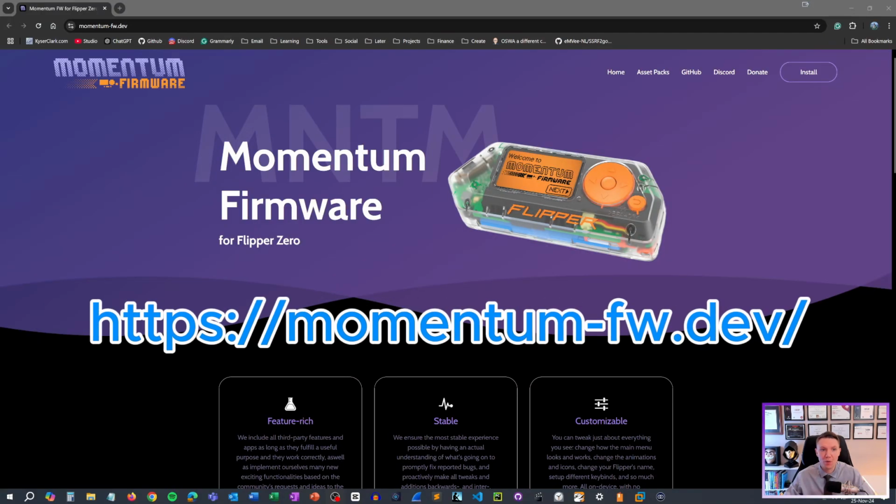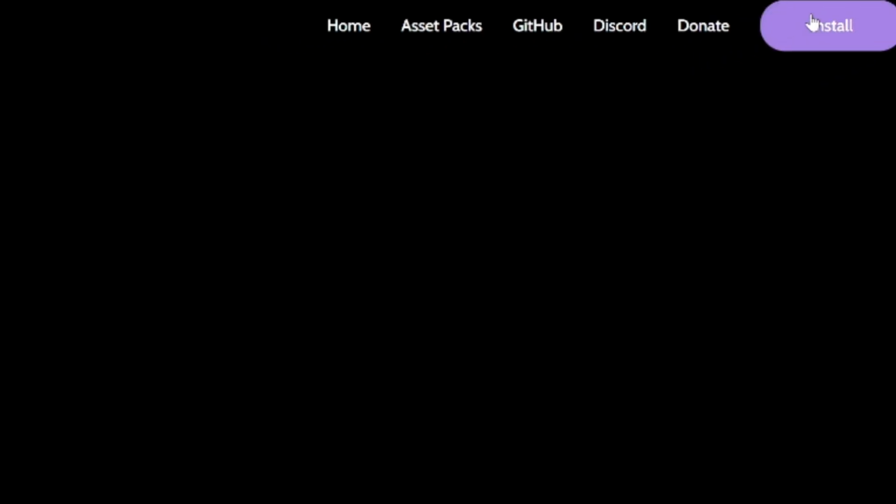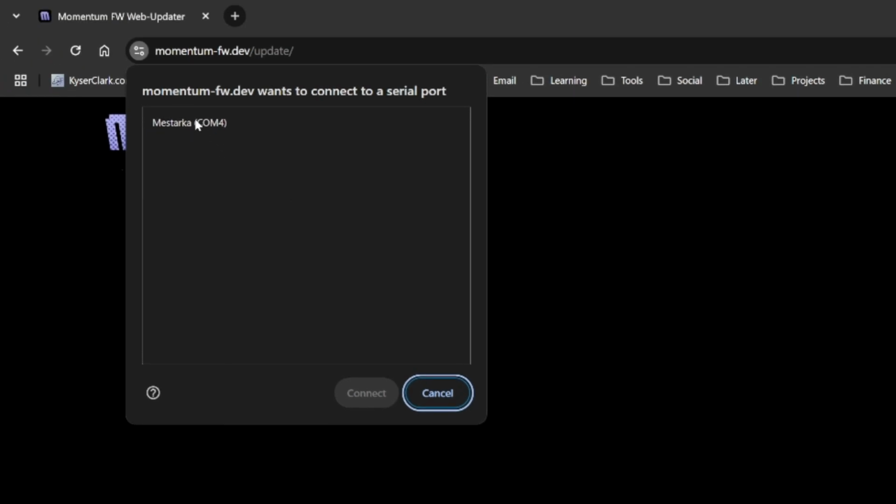Alright, so the first thing you want to do is plug in your Flipper Zero into your computer with a USB Type-C cable. Now you want to head over to momentum-fw.dev and then come up here and click install. After you click install, it will ask you to connect. We've already plugged our Flipper Zero into our computer, so all I have to do is hit connect and it should detect our Flipper Zero. This should be your Flipper Zero name, so go ahead and click your Flipper Zero and click connect.